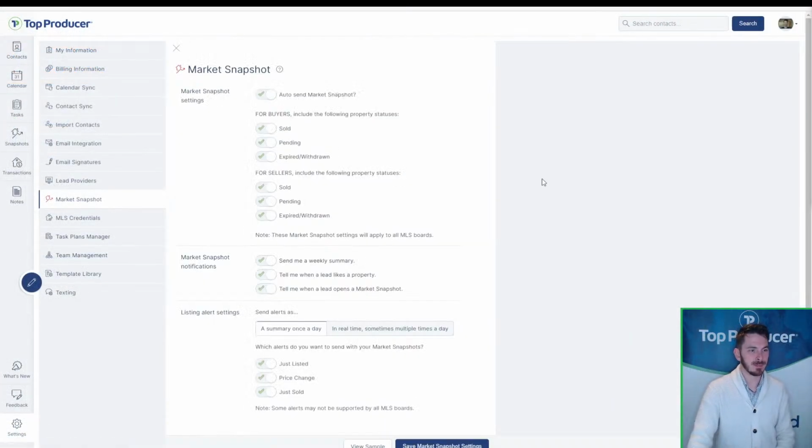So Market Snapshot, this is part of the Top Producer Pro bundle. If you're not subscribed to Market Snapshot, you won't have access to this area, but if you do, this allows you to customize the settings for your Market Snapshot reports. If you are brand new to Market Snapshot, I do recommend just leaving this as is for now, because the more options, the better usually. If you turn something off here that your recipient may want, that's just limiting them.